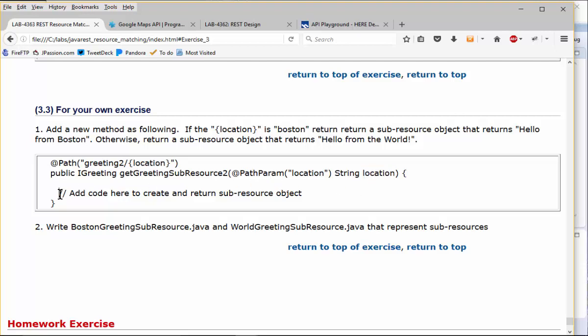What you're going to do here is add code depending on the location. You're going to return different resource objects. One is saying hello from Boston. The other one is saying hello from world. All right, I'm going to give you guys about 10 minutes to do this exercise.